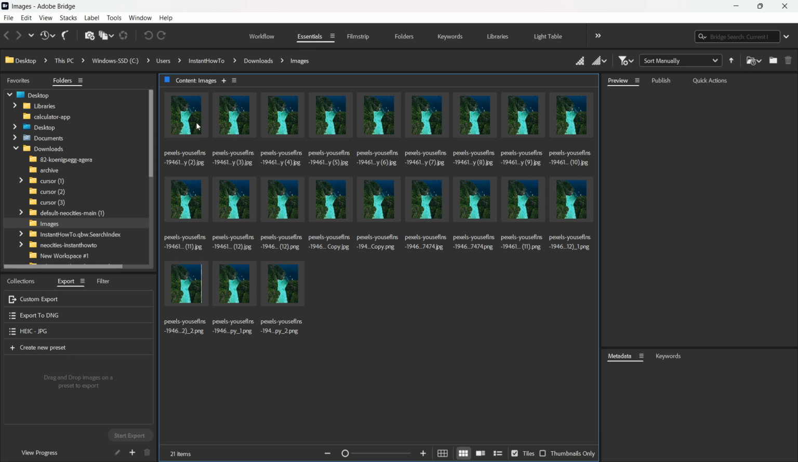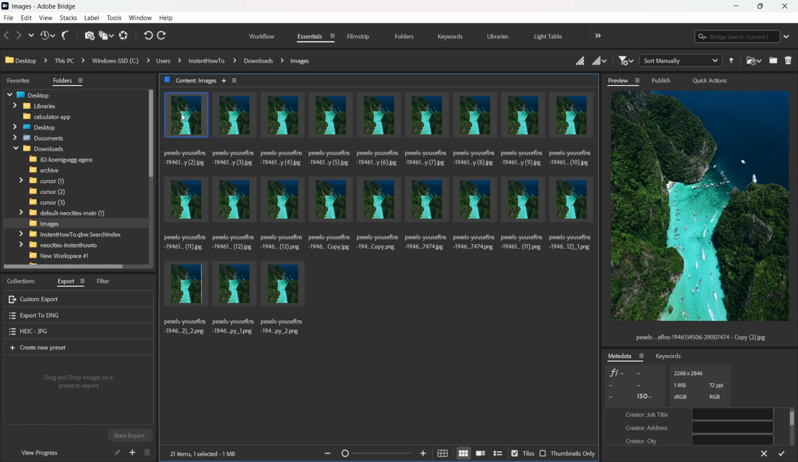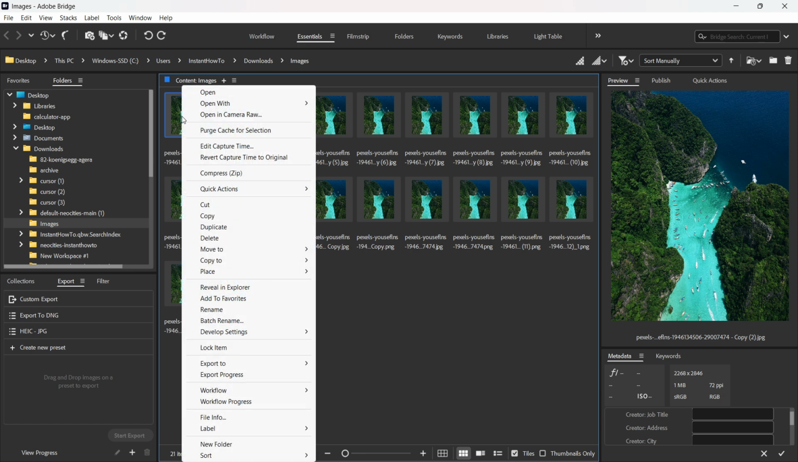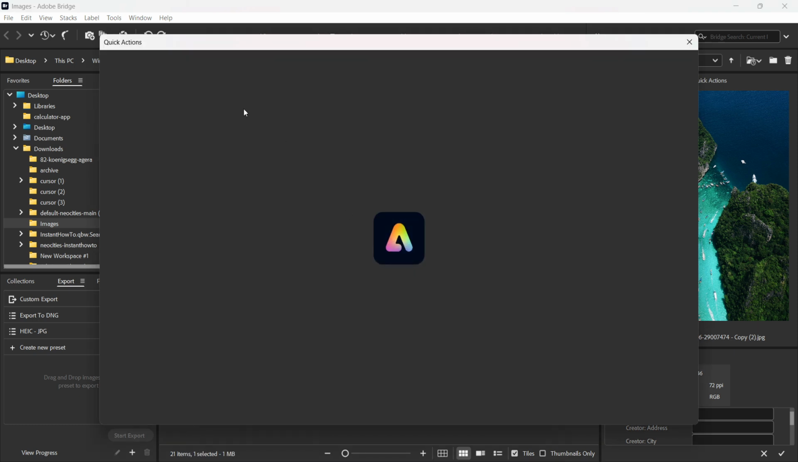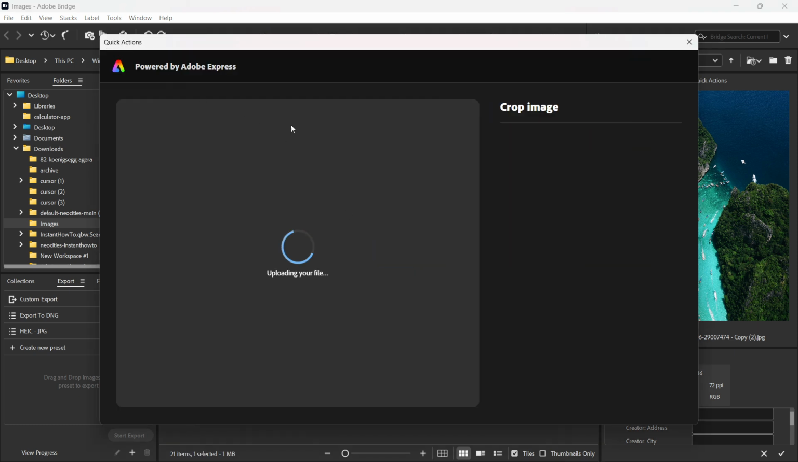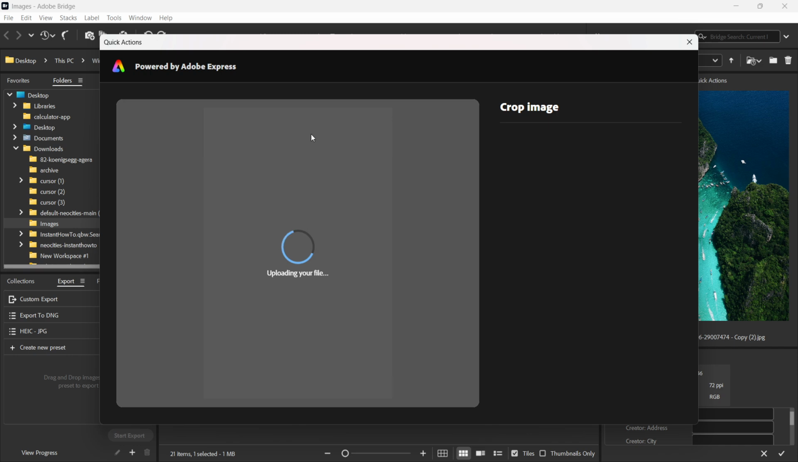So what you want to do is basically select any of the images you want to crop, right-click it, and click on over here under Quick Actions. So you want to hover over Quick Actions, and here it says Crop Image. Whenever you click on Crop Image, it's going to open up these quick actions, and it's going to open this window, which is powered by Adobe Express.